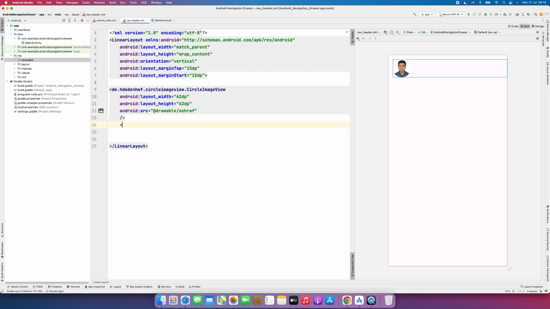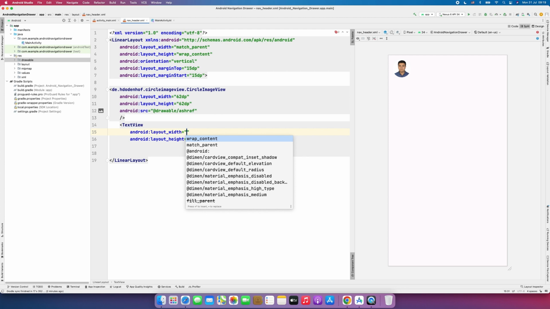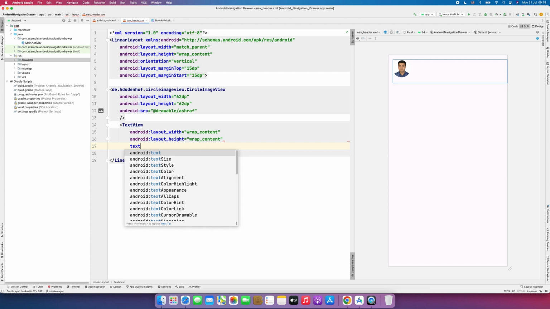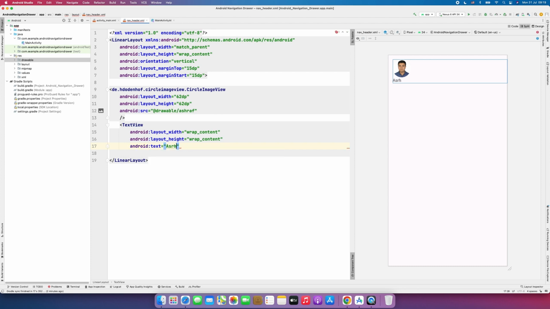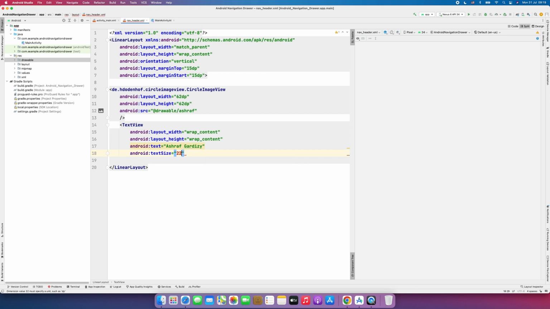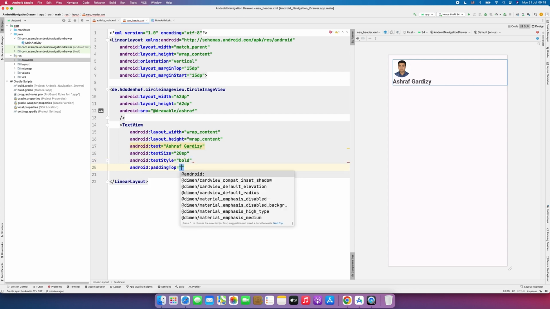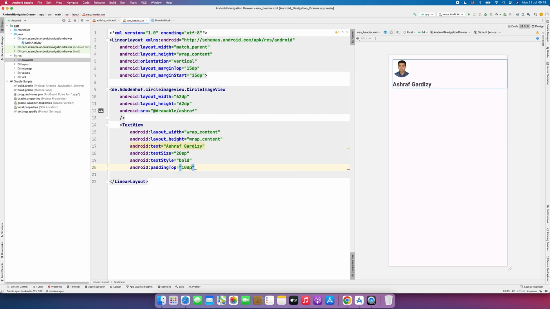And now we define the text view, which should represent the name, wrap content. And also here say text. I say text should be my name, whatever name you want. And also the text size, like I said, it's 22 sp. I hope, oh, it's very big. So I just put 20 sp. Yeah, it's good. Let me say text style bold. And we can say padding top, like 10 dp if you want. Yeah.